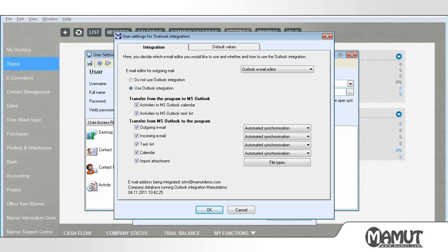Manual synchronization means that we can manually create activities in the program. Here we select all elements that are to be synchronized, and we will get a list of items that will be synchronized in a separate list window. We can also remove the items that we do not wish to be synchronized.